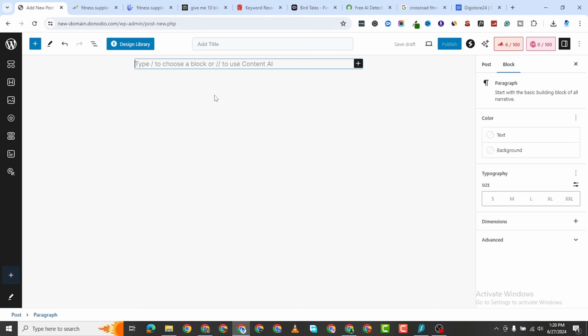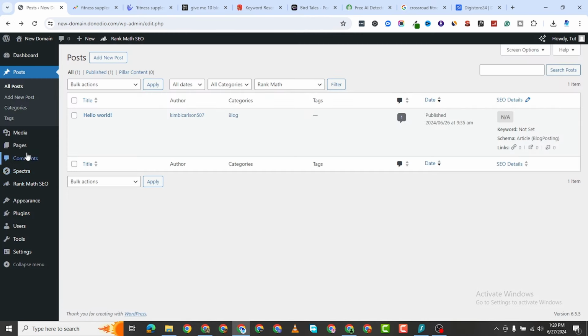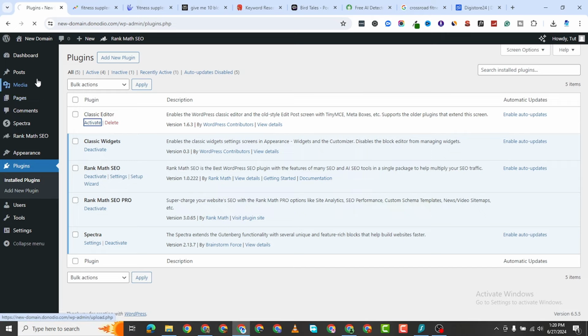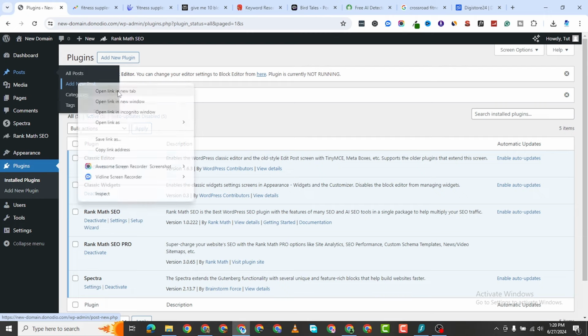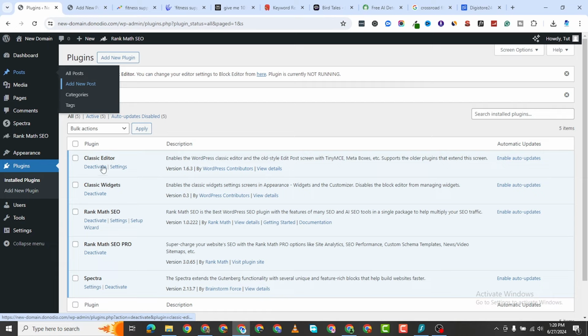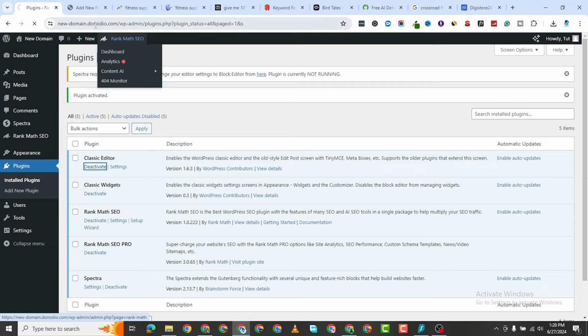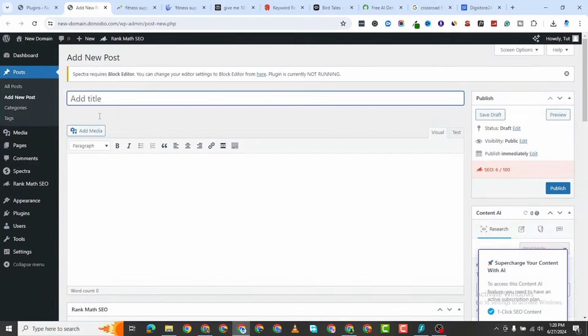So the first thing we can add here, I'll just come back here. Did we actually need that classic editor? Let me activate this and see if it changes. Things have changed here a little bit. No, we don't need that. We don't need classic editor. Let me deactivate it. So, let me reload this.